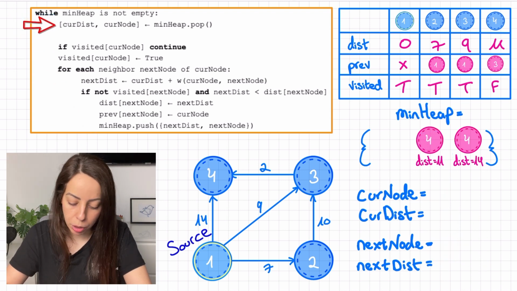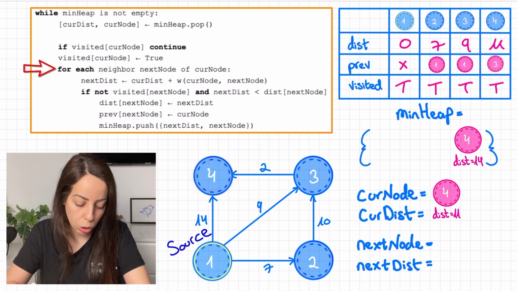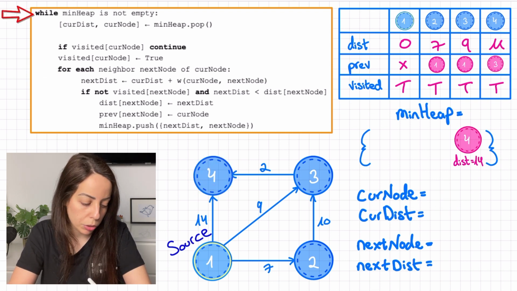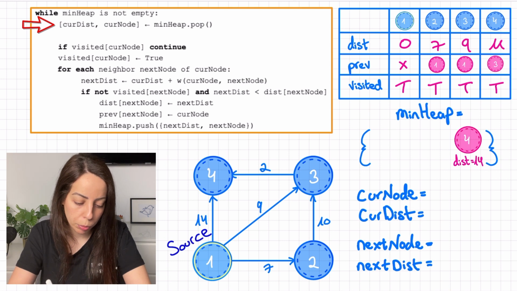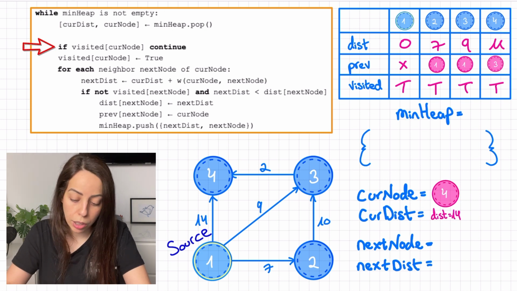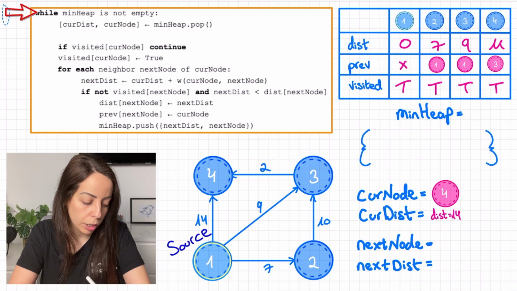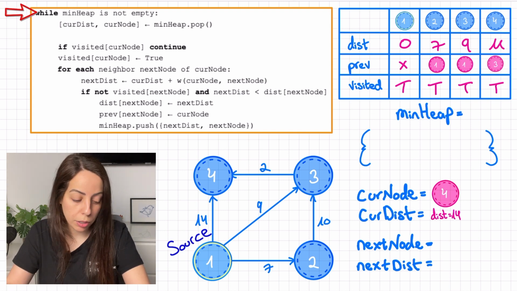We pop the pair with the minimum distance. That would be node 4 with distance 11. We check if node 4 has been visited. It has not. So we mark it as visited and look at its neighbors. Node 4 has no neighbors, so we move on to the next iteration. The heap is not empty, so we pop the pair with the minimum distance. This time it would be node 4 with distance 14. We check if node 4 has been visited, and it has been visited, so we move on to the next iteration. But this time the min heap is empty, so we exit the loop.